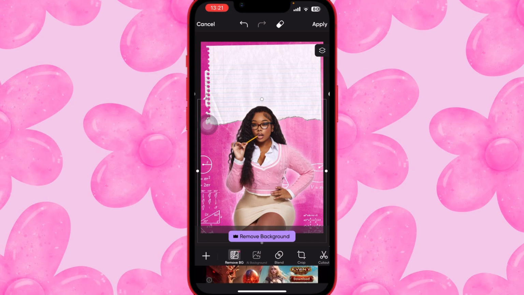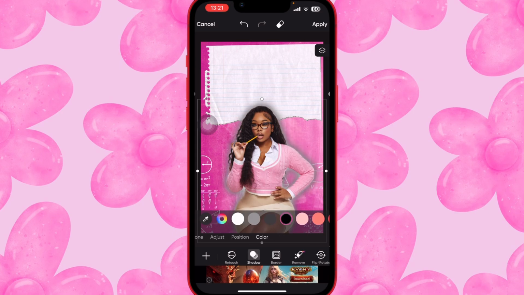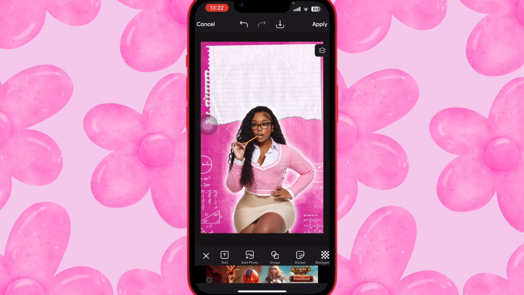Is good. We could also add shadow back to it again to give it that extra glow. So we're going to scroll until we find shadow, turn up the opacity, and position it in the middle, and then we're going to change the color to white, and as you guys can see, it gives a brighter glow. Great.